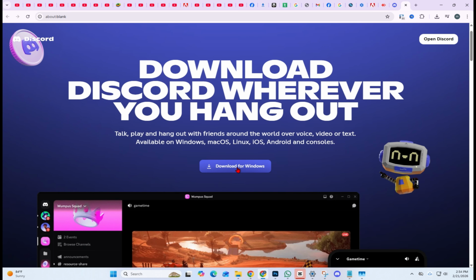And that's it. One of these methods should fix Discord not opening on Windows 10 or Windows 11.